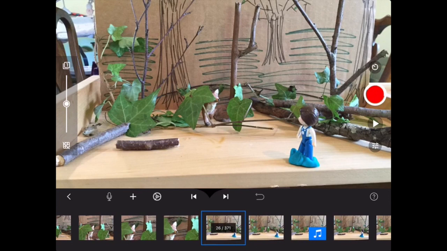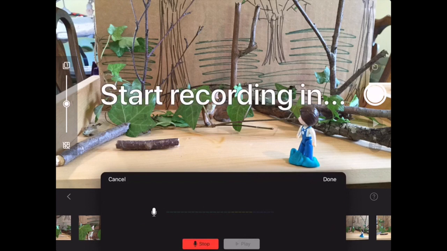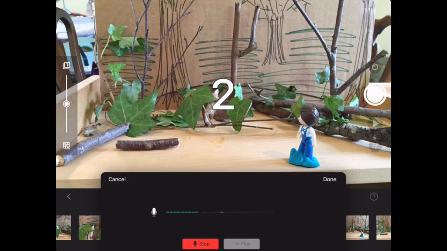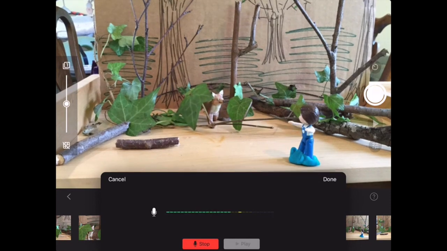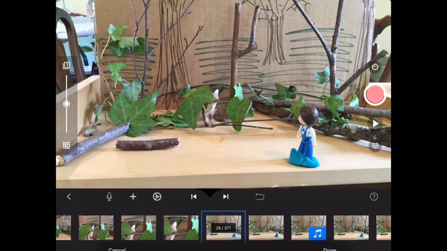So if I want to add a little bit of my own voice right here, I would select that frame, hit the microphone button, and then just like last time, you would hit the record button, let it count in, and then say what you need to say. Such as 3, 2, 1. It's a fox! And then I would say done, and it would put it onto that little frame.